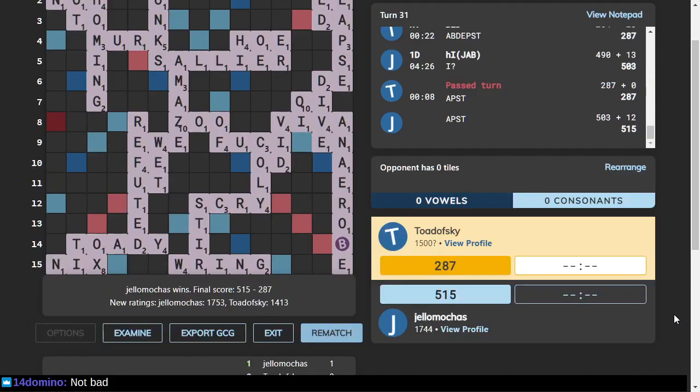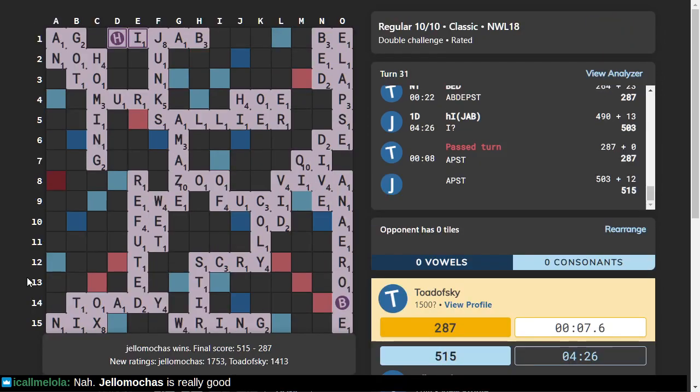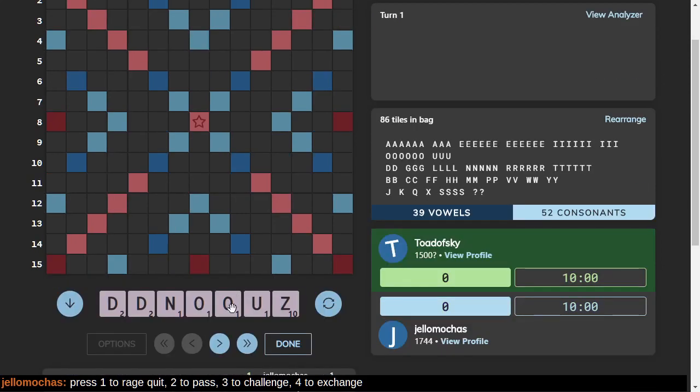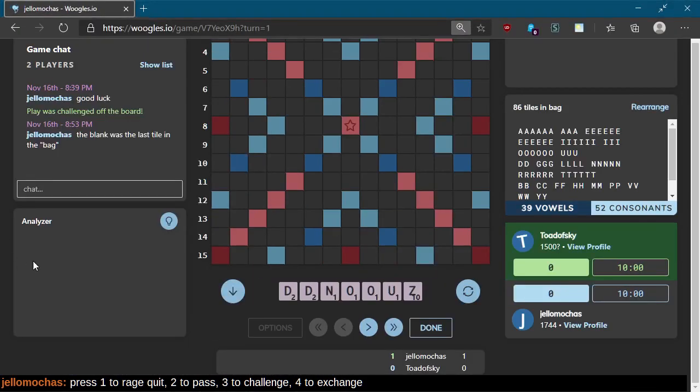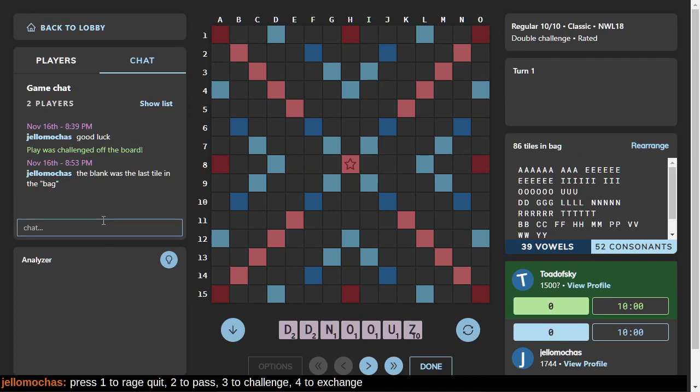All right, is there some way you want me to look through? There's examine. I guess we could replay the game. I think I saw something like this being done during or after the broadcast. Oh, nice.